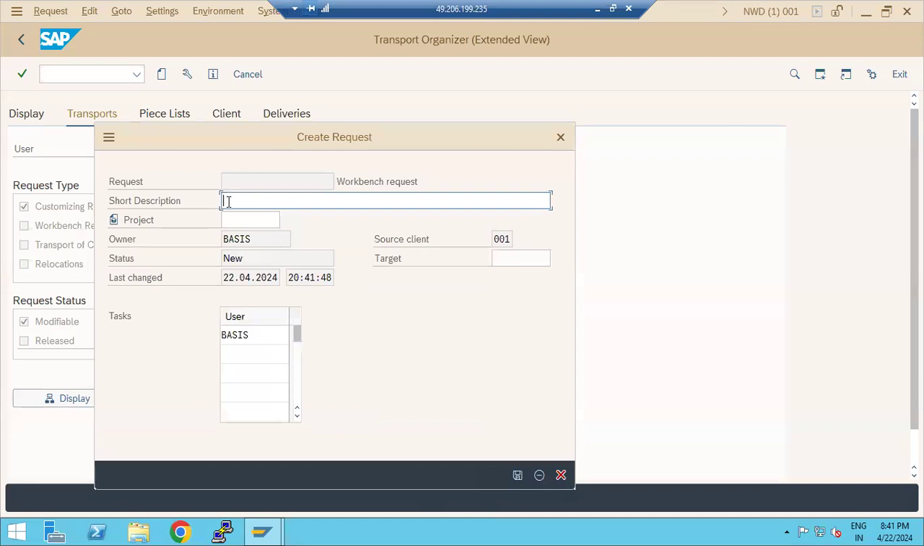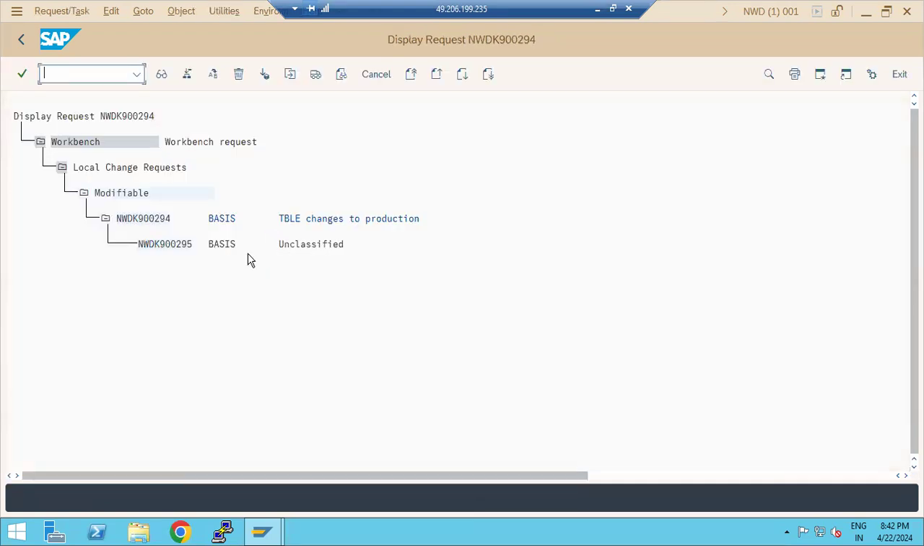Here you need to provide the description of the request. Suppose you are doing some table changes, moving the object. Then you can just mention "table changes to production", meaning you are moving these table changes to production. Only the description we have given.